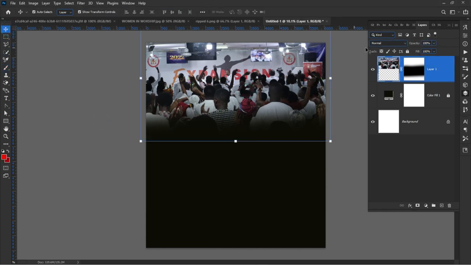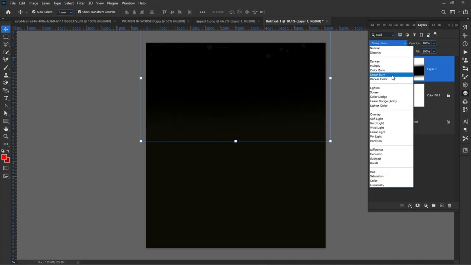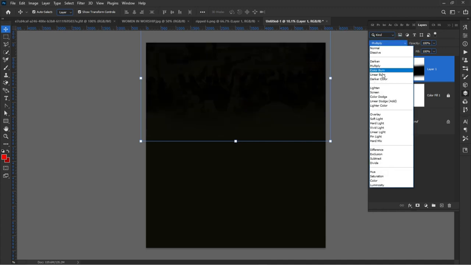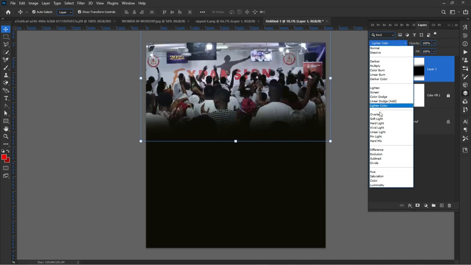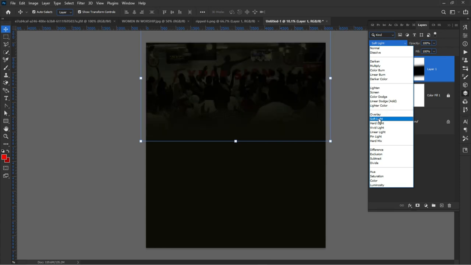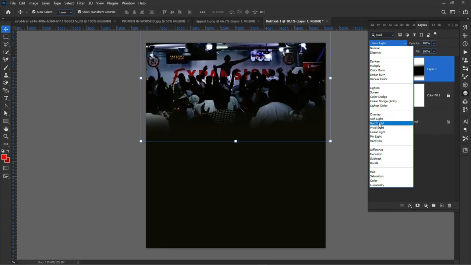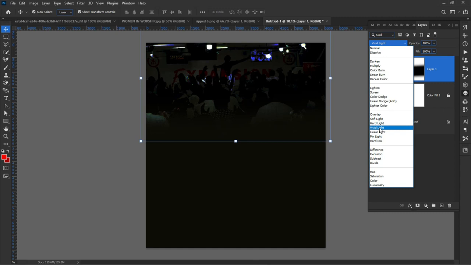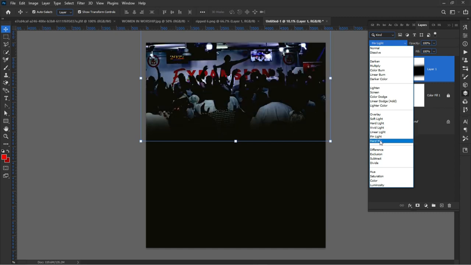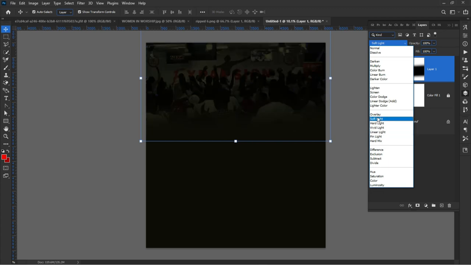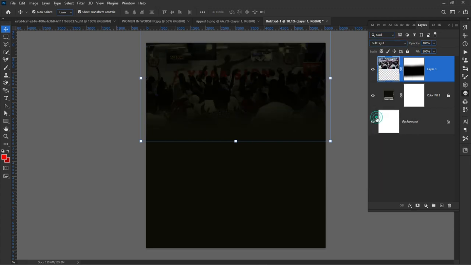Now what I'm going to do is change the blend mode. So I think soft light is okay for me, and I'm going to reduce the opacity a little bit.